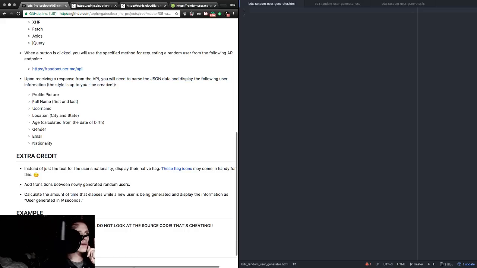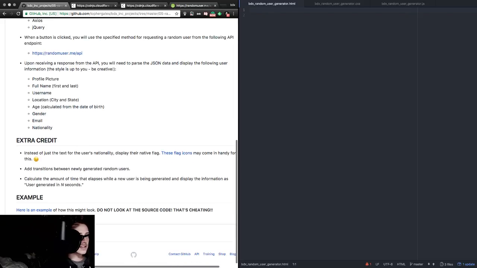Cool. So, upon receiving a response from the API, you will need to parse the JSON data and display the following user information. The style is up to you. Be creative. Profile picture, full name, first and last, username, location, city and state, age calculated from date of birth, gender, email, and nationality. Extra credit. Instead of just the text of the user's nationality, display their native flag.